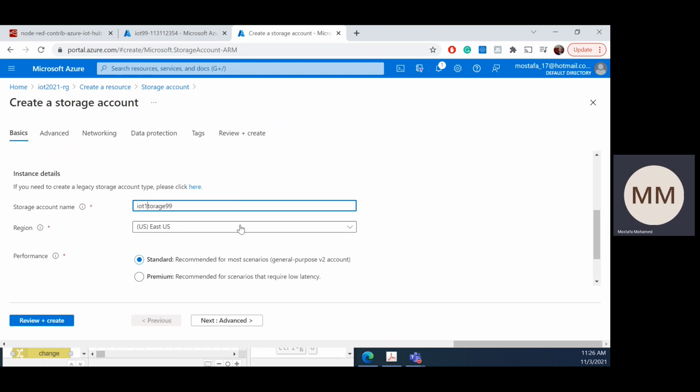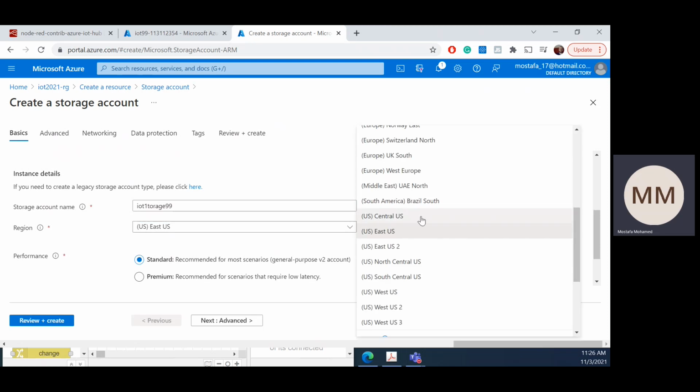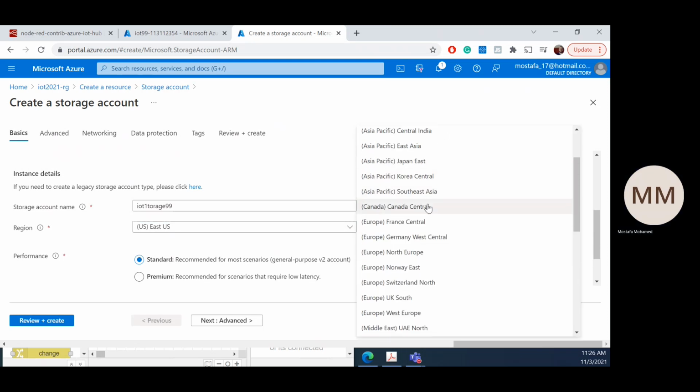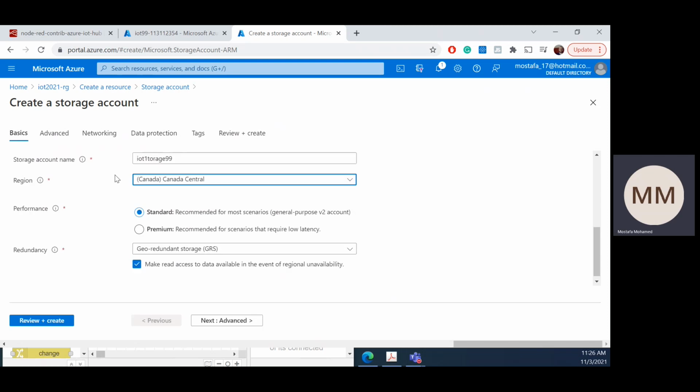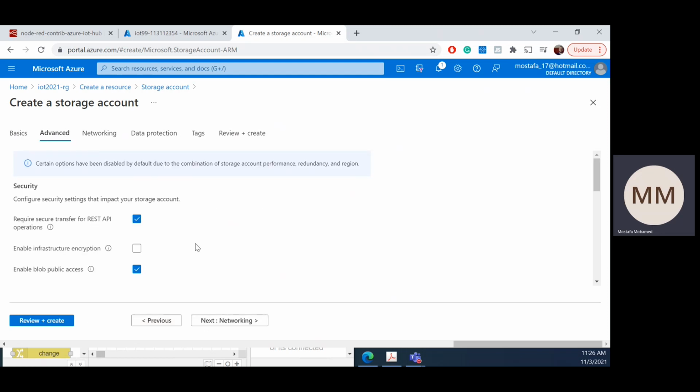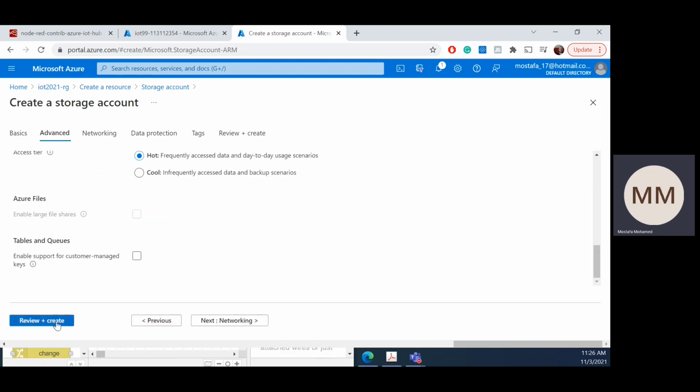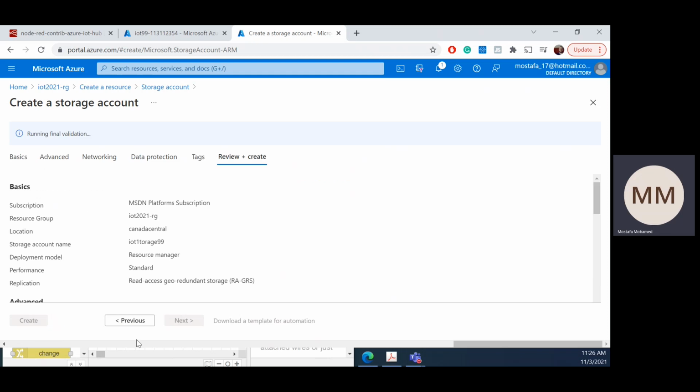IoT Hub storage. Let's keep it also in Canada, same location, same region, so we don't get charged for data transfer between regions. Standard is okay. Let's see advanced. All good here. The default properties are okay. Then we can just create. Let it create, no problem.